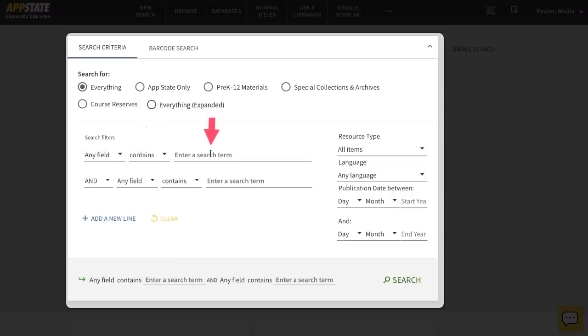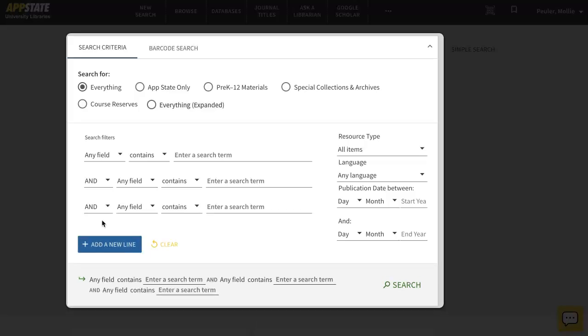The search box is where you'll enter in your search query. This could be words, phrases, or keywords. You can also include Boolean operators in your search box. The Boolean operators recognized are and, or, and not. You'll see that you can also connect more than one search line with and, or, not. If you're performing a more complex search, you can always add a new line as well.